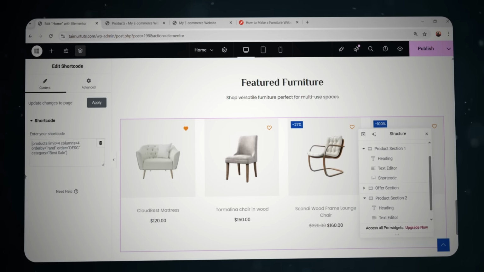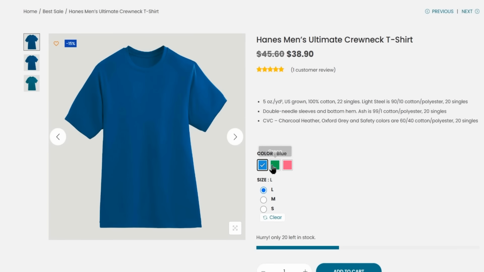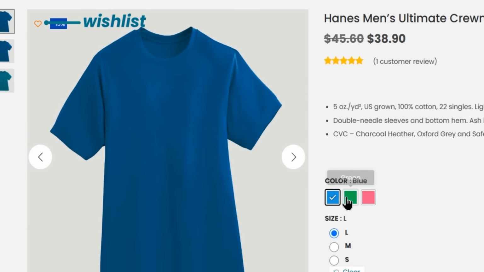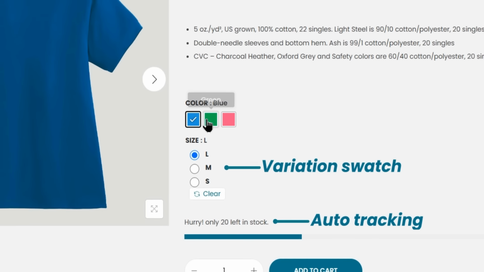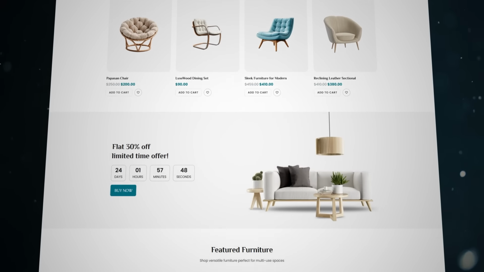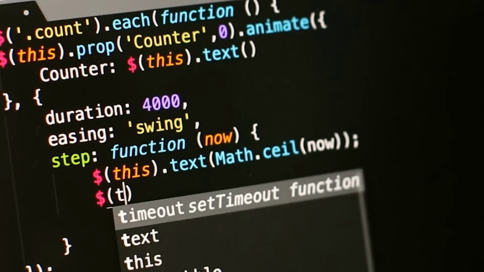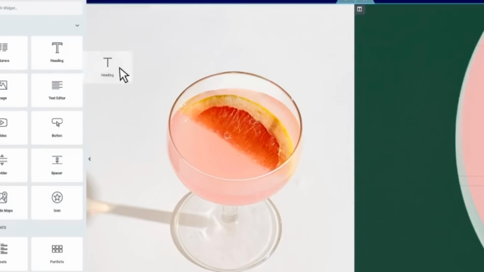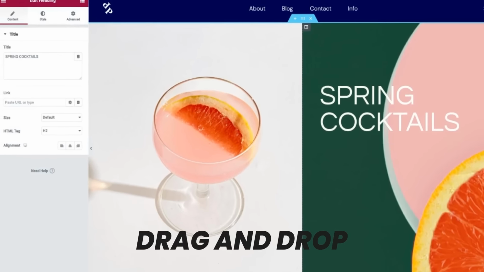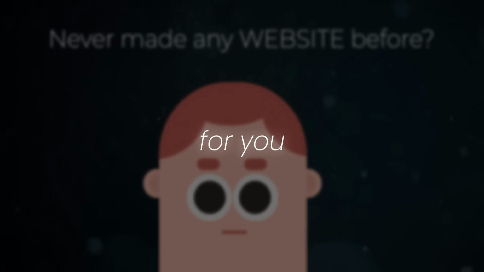This website will have more amazing features that most of the premium themes and plugins don't offer, like wishlist feature, auto tracking feature, variation swatches, and not only that, we'll also design this beautiful online shop from scratch without using any ready templates. The good news is, you don't need to write a single line of code, everything will be just drag and drop. So if you haven't made any website before, this tutorial would be perfect for you.